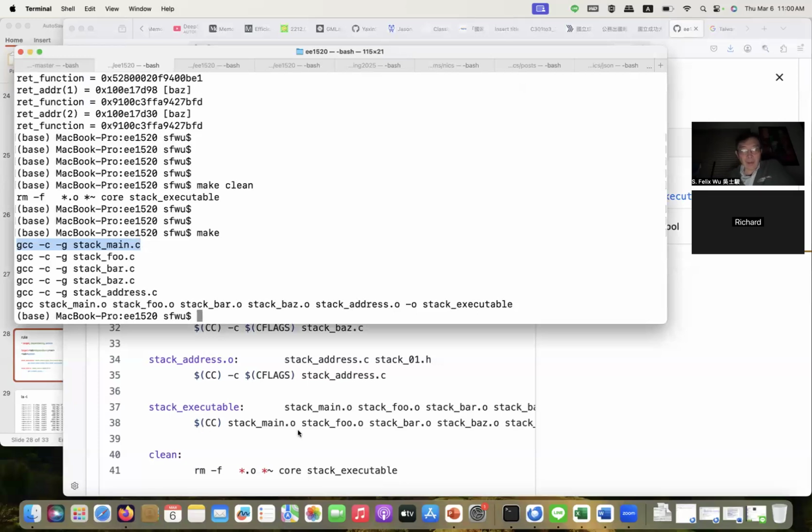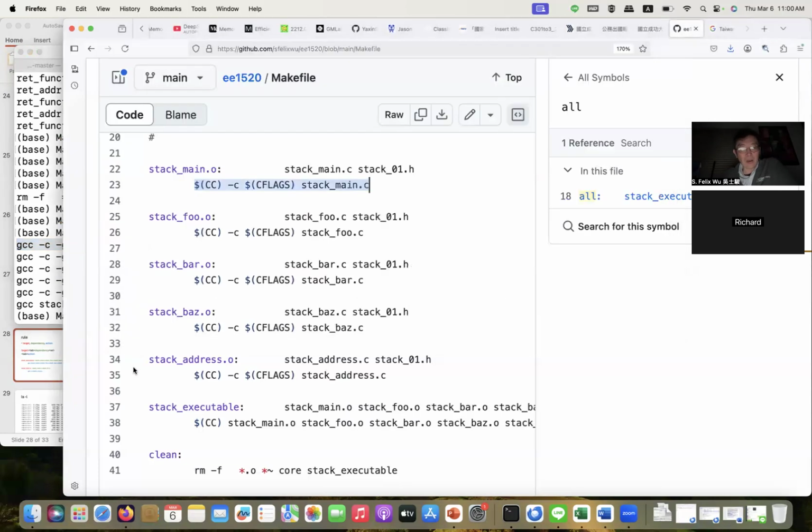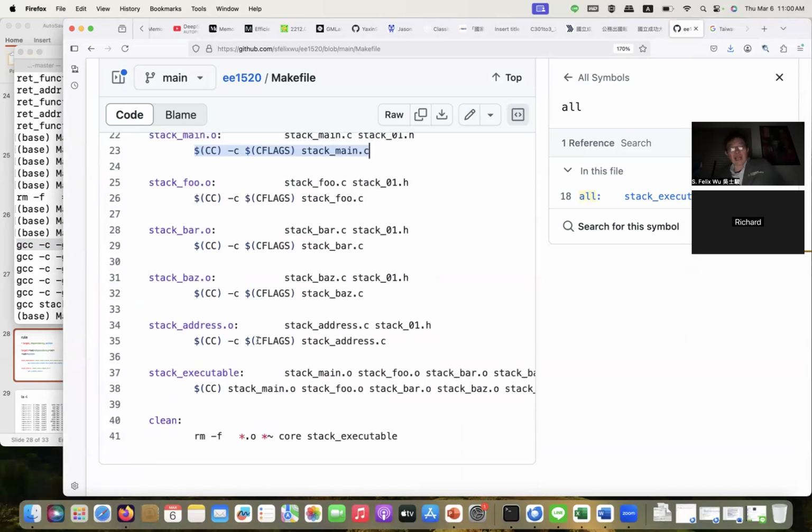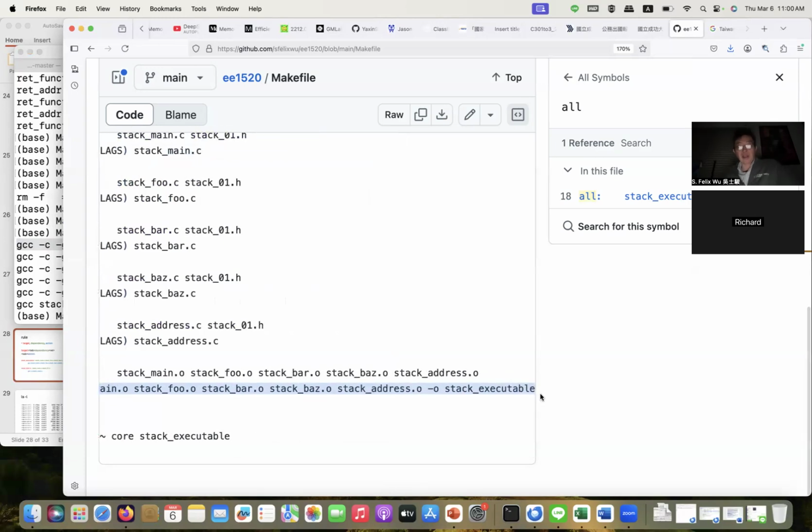And then the second one in the dependency list is stack foo.o, which triggers another rule, starting at line 25. And then it will compile stack foo.c, and then stack bar.c, and then stack bus.o, and then stack address.o. With all these files, you can then execute this particular line, which puts these five .o files together and generates the stack executable.